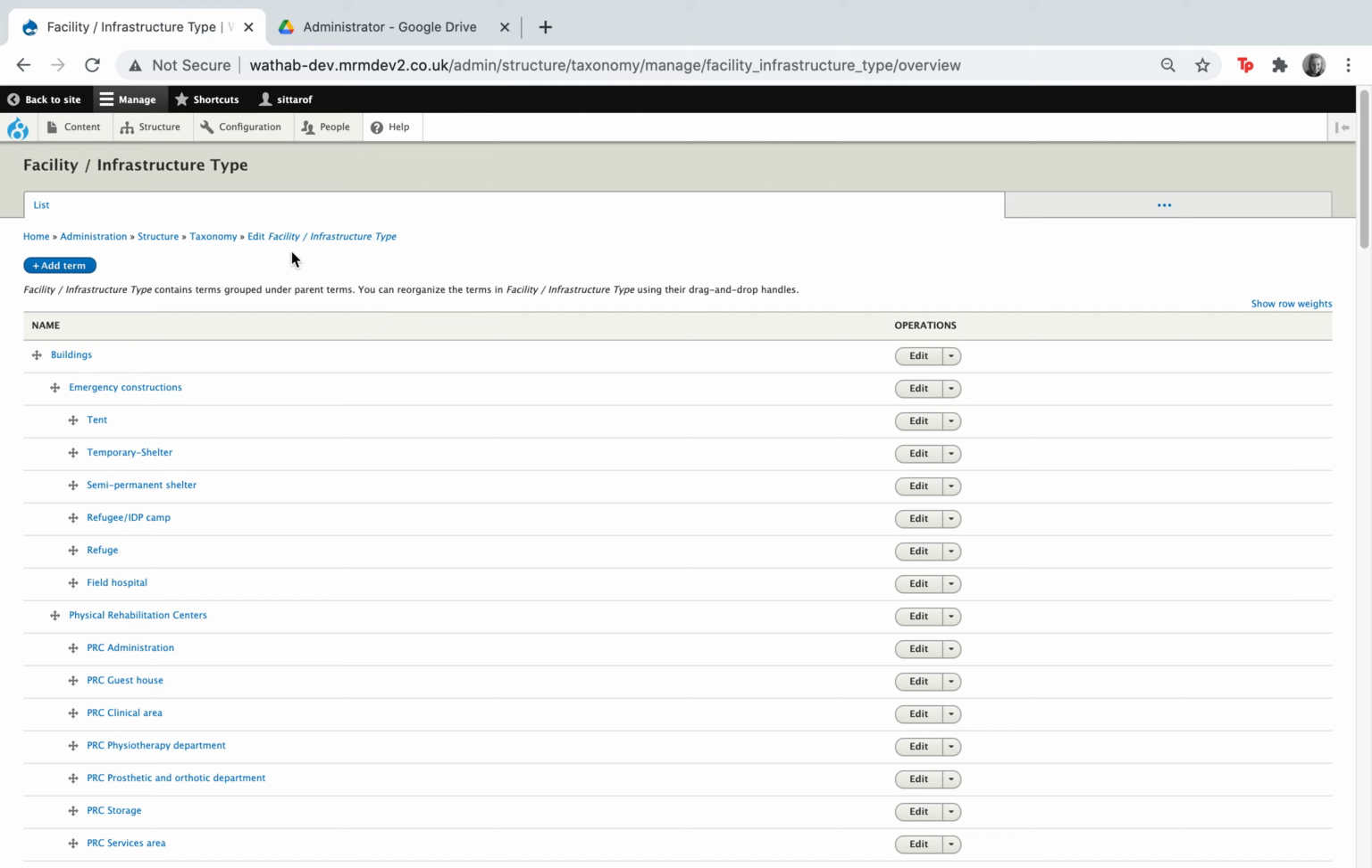So in this example, facility infrastructure type is the first level tag. It's the highest level family of tags, under which you have a second level tag, in this case buildings, a third level tag, emergency constructions, and then fourth level tags. Now, not all tagging families have fourth level tags. It may be that there's only a third level tag, or even in some cases a second level tag.